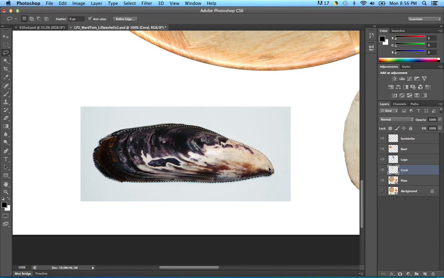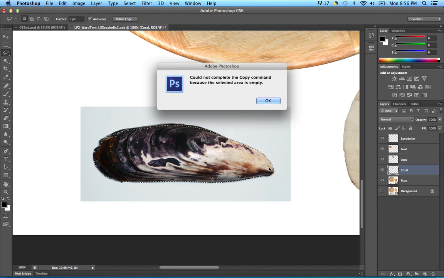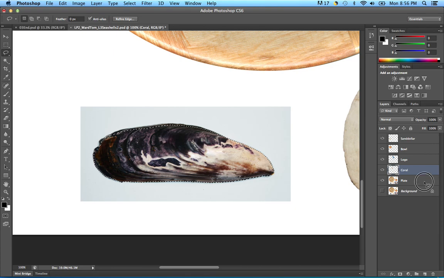So what am I going to do? Command copy. Did it again. Got to make sure that I have this layer selected, but didn't lose anything. Command copy, command paste. So now it's on a new layer. That's my muscle. And that, just click here. So I have the muscle there.